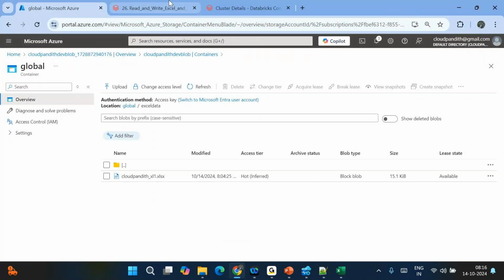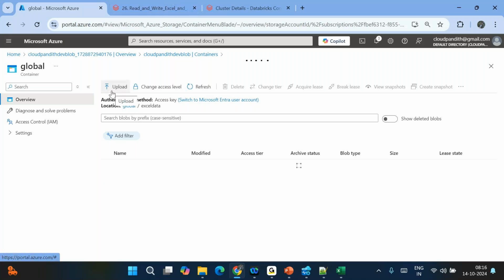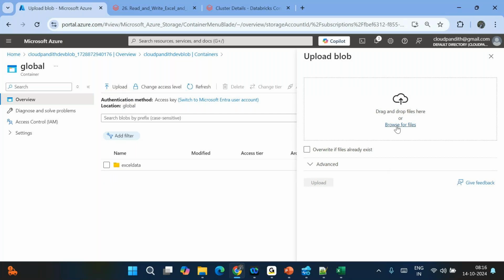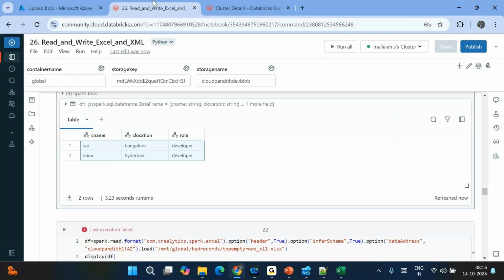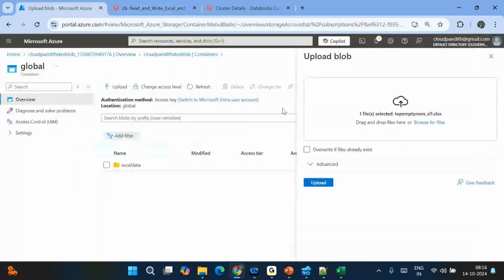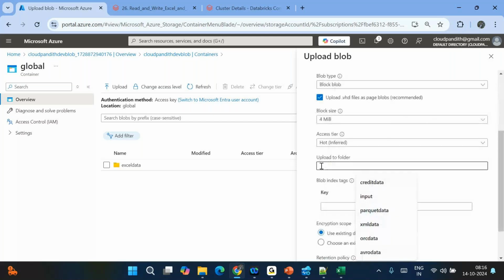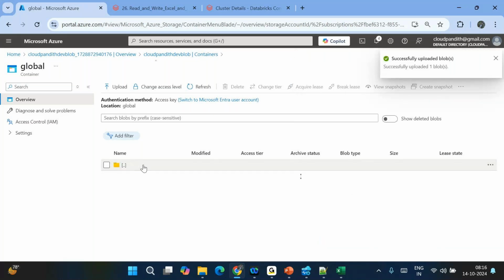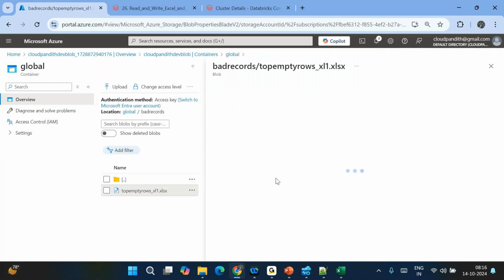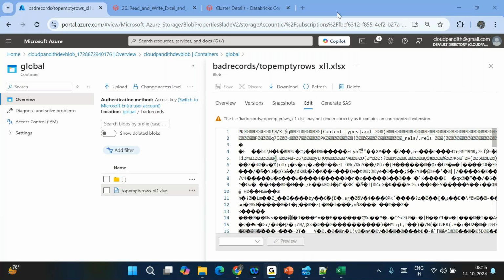Now, first of all, go to global. Let's click on upload, browse for files. The folder in which I want to upload this is bad records. Under the bad records folder, I uploaded this top empty file because you can't open it and see the data. It has multiple sheets and all. You can't read it. That's why I have shown you like this today.